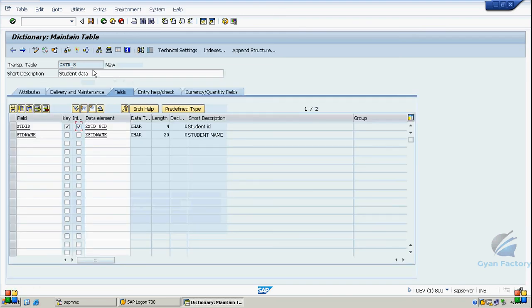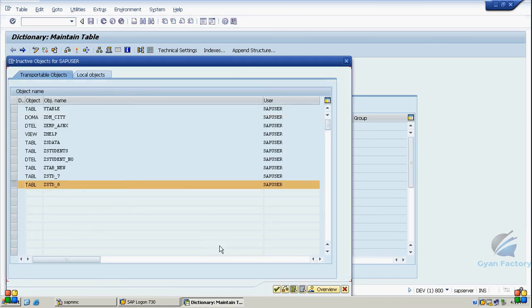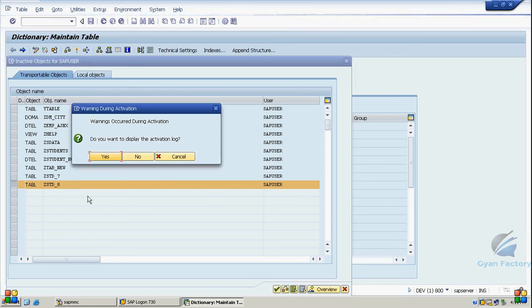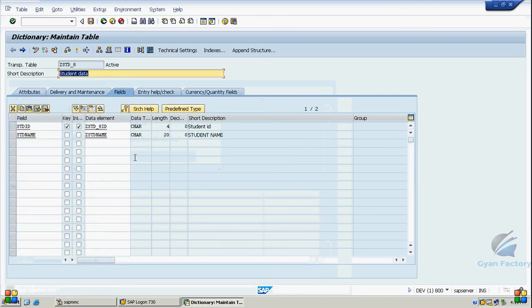Now we have done everything. Now we have to activate this. So currently I have not assigned any foreign key and other things, which is optional. So once I click here, you can see all my inactive objects are coming, but I have to just activate this table. So I have selected this. Anyway it is selected by default, your current object. So here some warnings are there, but I don't want to see the warnings. So you can see my table is activated. So now when I click here, we can see the content.